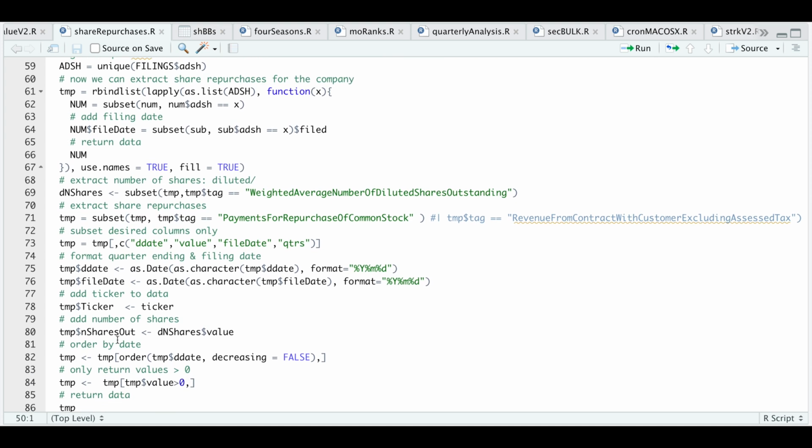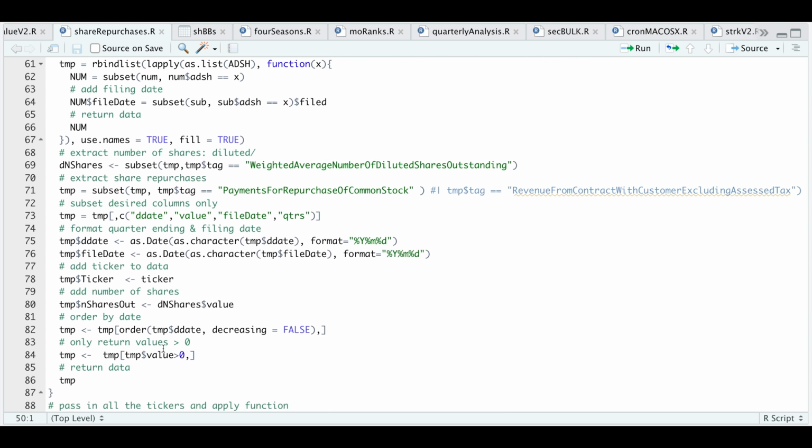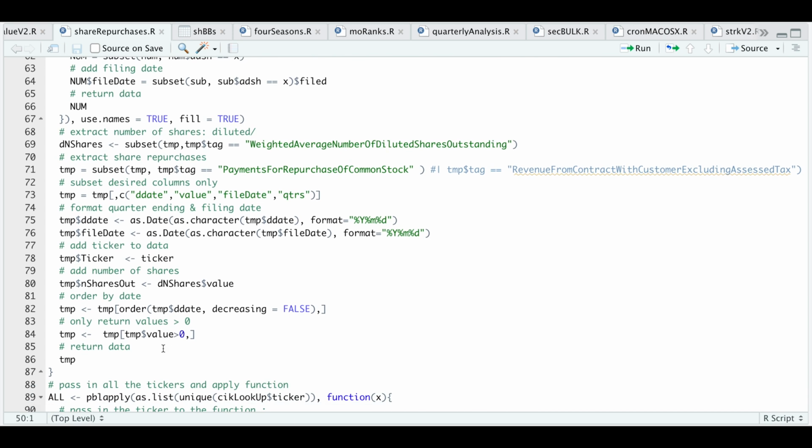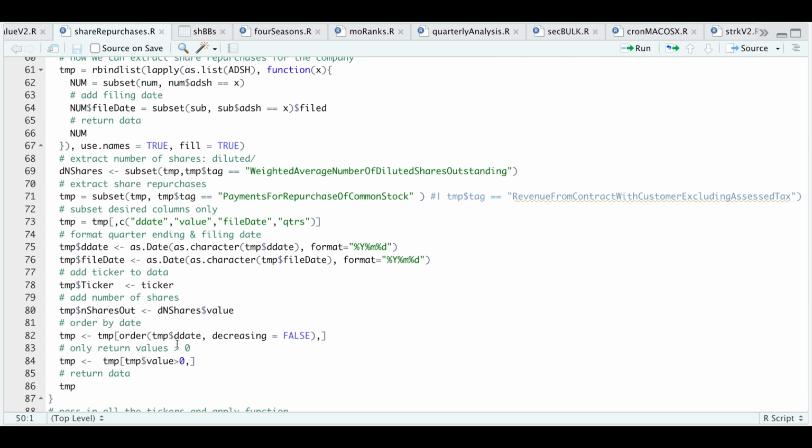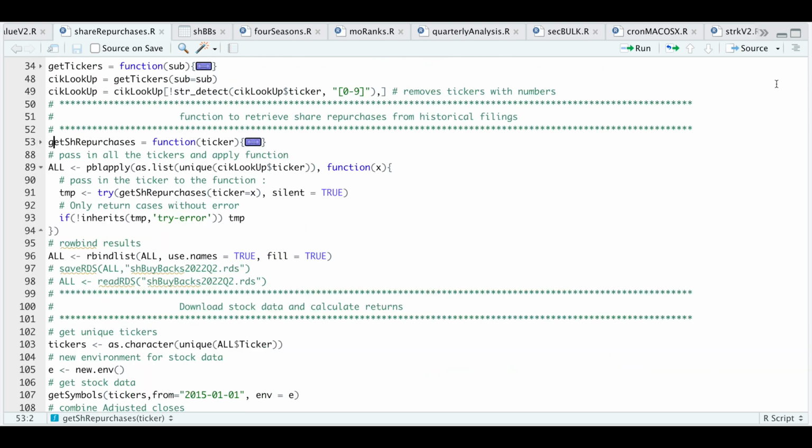And we're also going to be adding the number of shares outstanding. Once we have the table, we're going to order by date, and we're only going to be returning instances where the value is greater than 0. So let's go ahead and minimize this function. I'm going to go ahead and run it.